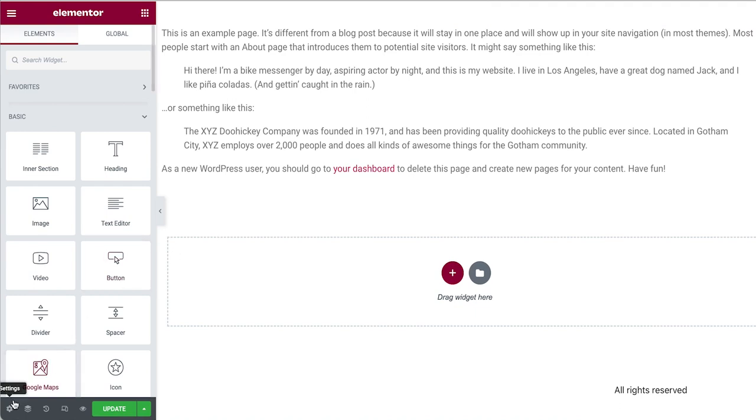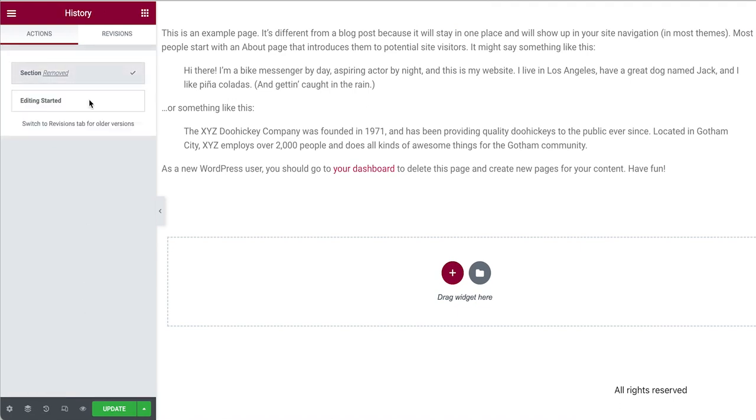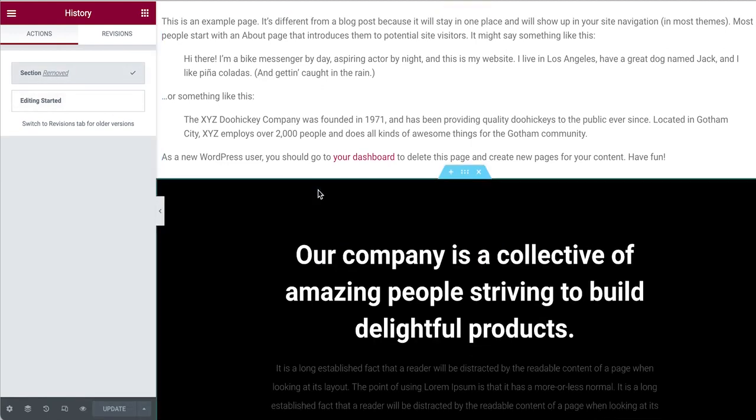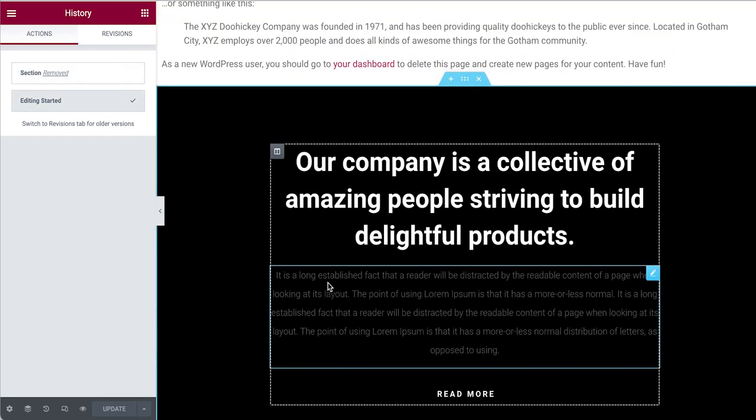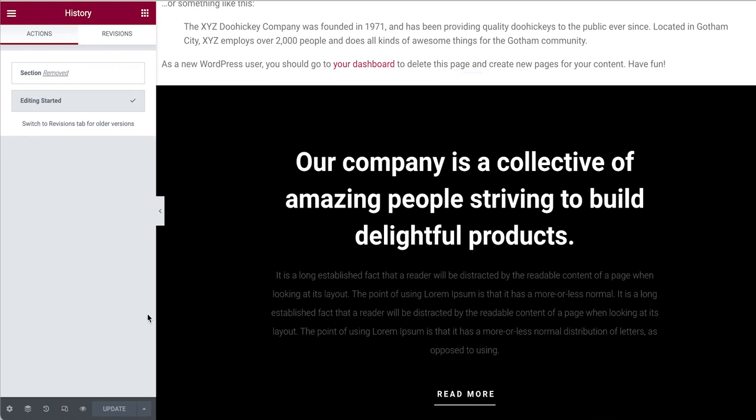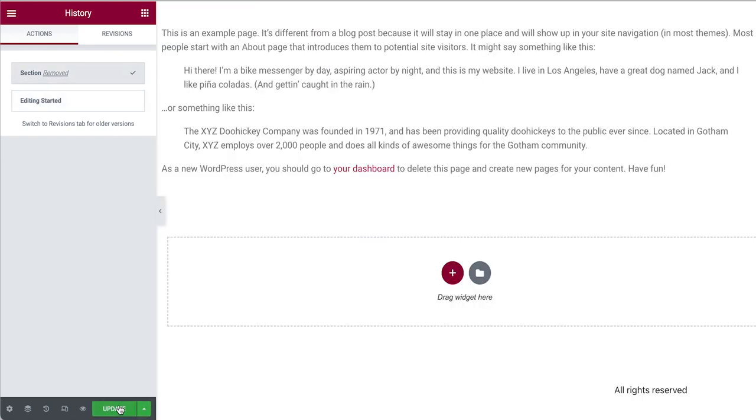So what you can do now is come down here and you can go past settings, navigate it, and there's a history section. And you've got actions, so you can see this is the part that was removed, and we can go back one step and that comes back to us here. We haven't saved anything, so that would be fine. So let's actually remove it and then we'll update.